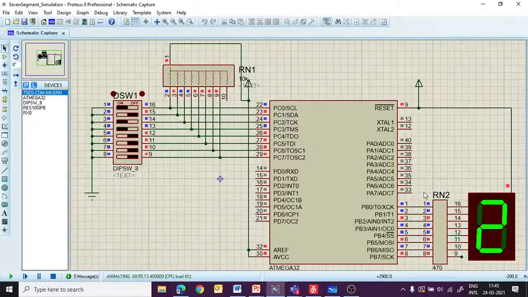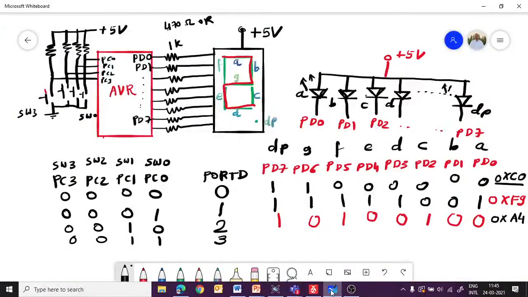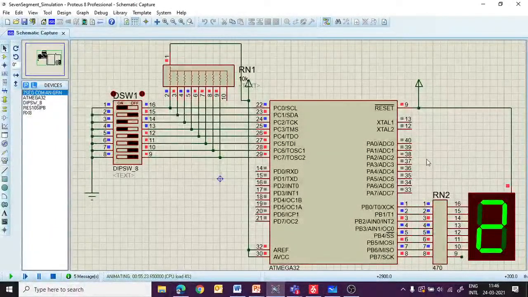10100, so that is 4. So it is A4. A4 is the code. Let us verify with our code. You can see here 10100100. So A4 is the code corresponding to 2, and the same code is also visible here.